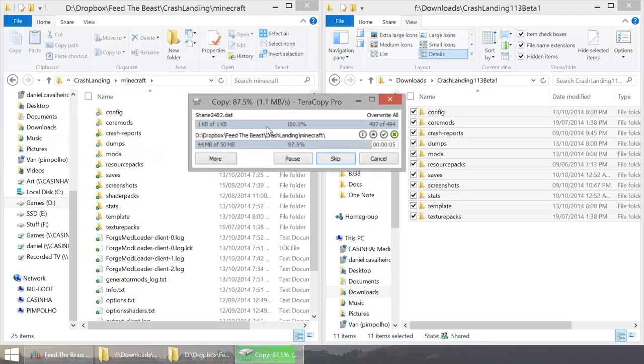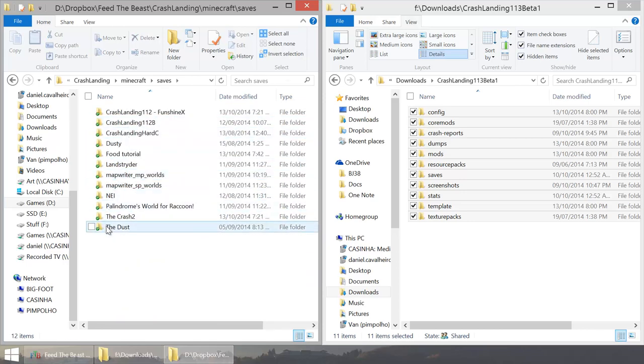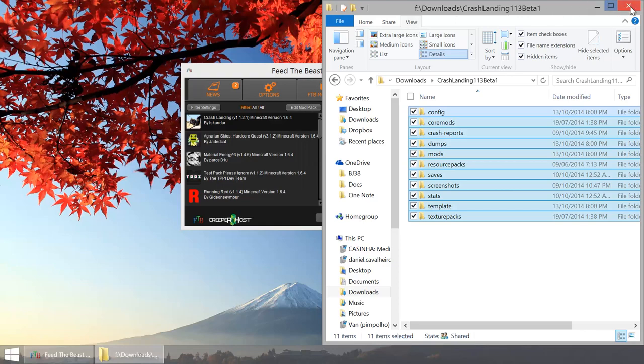Like you guys can see, it's just finishing doing this. Cool, so those are new files. Once I did that, I'm just gonna check here. All my saves are here. So that's good. I can close that, I can close that.